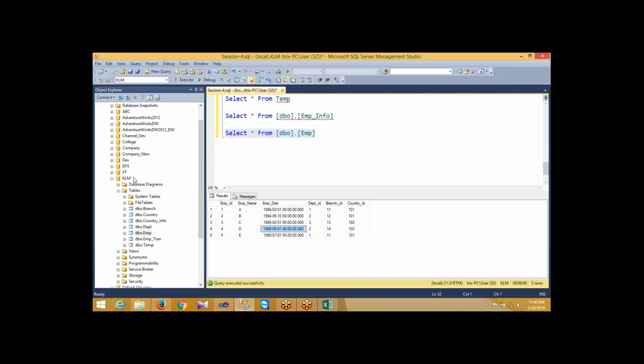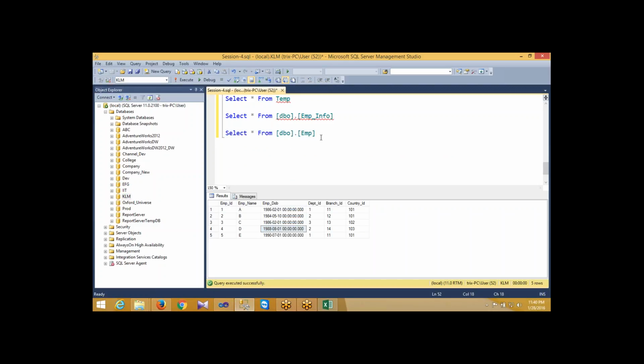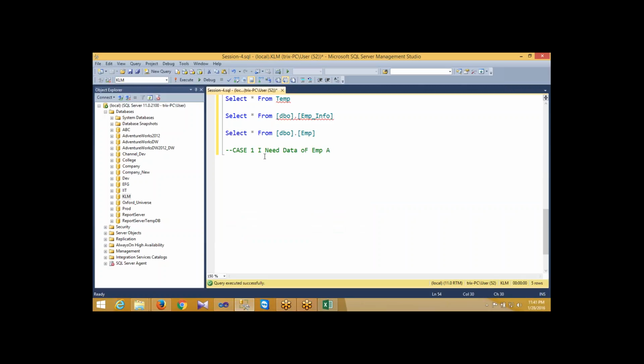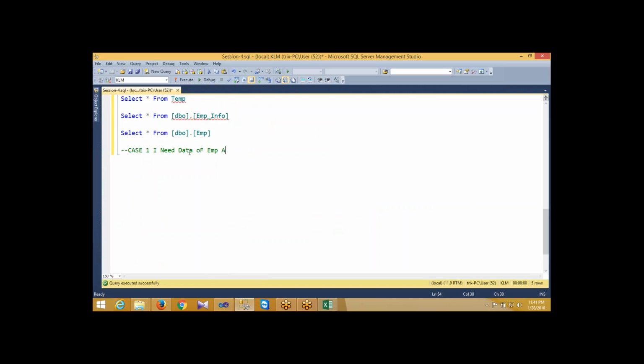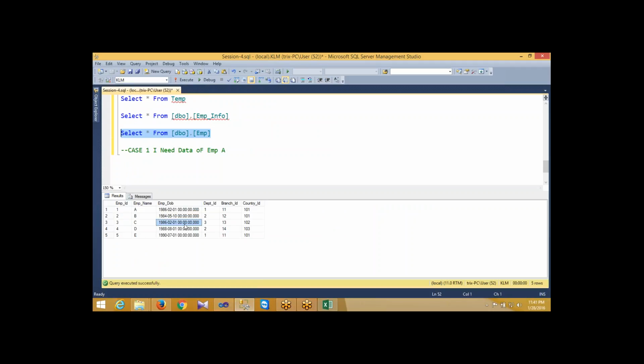My requirement is case 1. I need data of employee A, only employee A details. Rather than select star from EMP, where all the data will come, I want to filter the portion of the data.